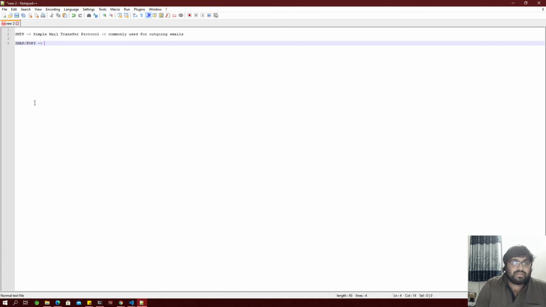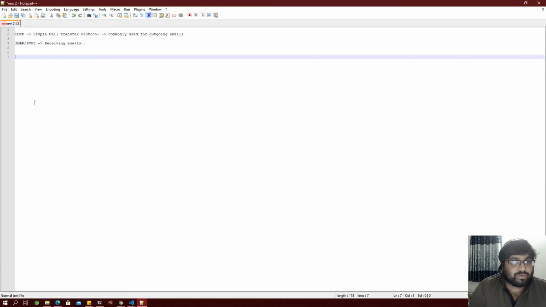These are the protocols for receiving emails. As I said, you are sending the email out to Mr. A, right? So let's put a diagram over here. Mr. A at test.com uses SMTP to send email to the mail server, right?